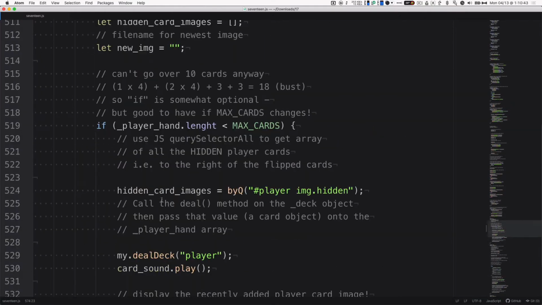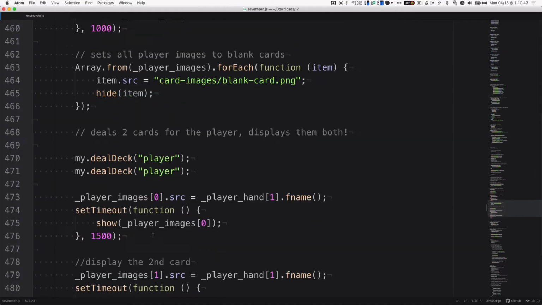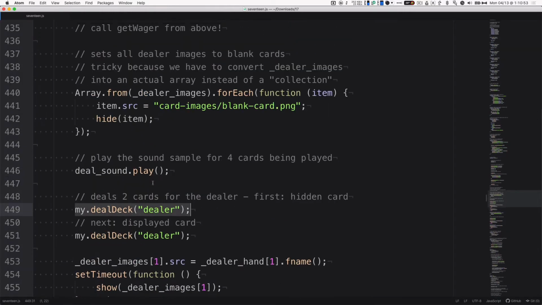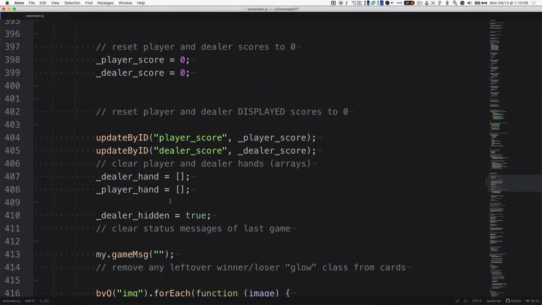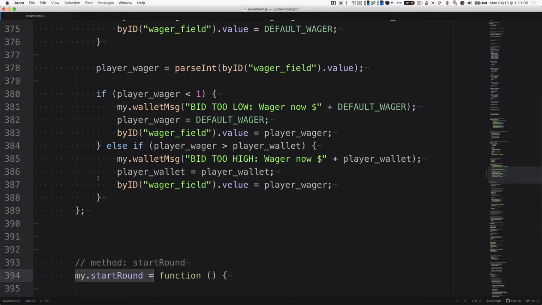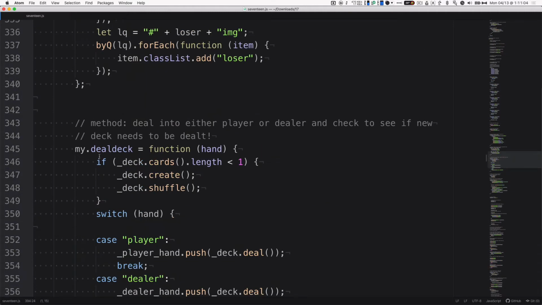So, all right. So we're calling it on 449. That's probably not where the error is, though. Okay. So 449, we're calling deal deck. Okay. But somewhere in here, where we're saying my start round equals, we should have a my dot deal deck. Okay, so we do have a my dot deal deck.